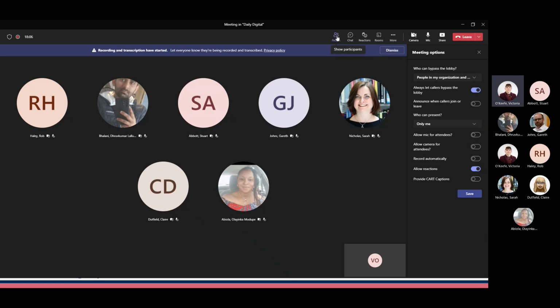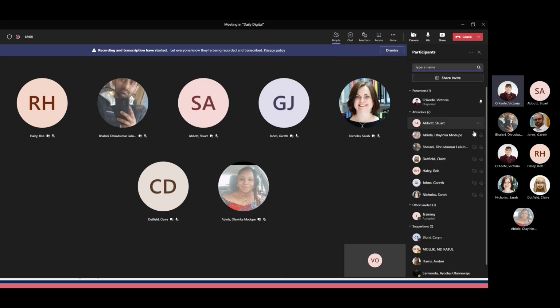You can also do this by going up to people. You can see they're all switched off at the moment, but if they weren't and somebody accidentally switched their microphone on and it was disturbing the meeting, then you can, as the meeting organizer, switch them off from here.